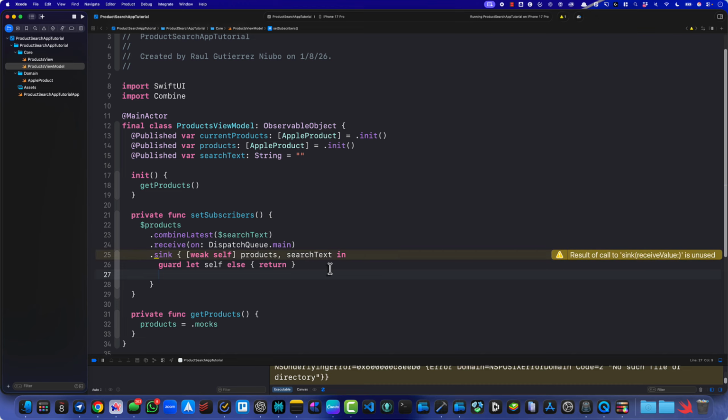So what are we doing here, right? Now we're updating. Now we have the products, right? And the search text, everything updated. So now we need to update the current products, right? So in order to update the current products, right now what we're doing is just filtering, right?